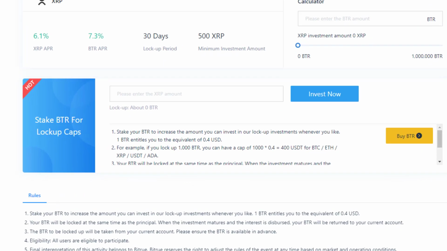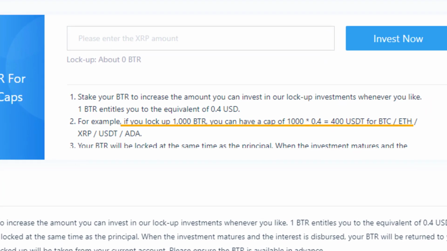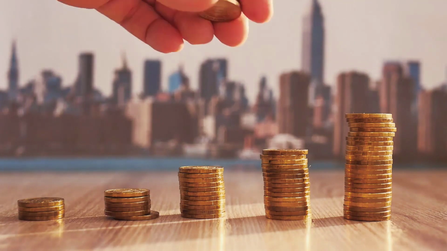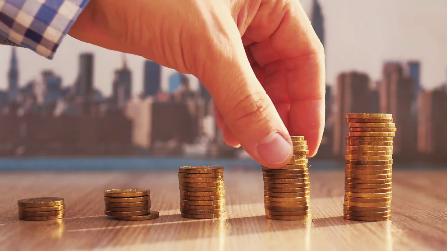Now with this program, every Bitrue token that you hold lets you make a 40-cent deposit into the lockup program. So in other words, if you have 1,000 Bitrue, you can deposit up to $400 in any one of the assets that they support. But this also means if, let's say, the following month, the asset that you deposited goes up in value, you'll need to buy more Bitrue in order to deposit all your crypto assets into the lockup again.